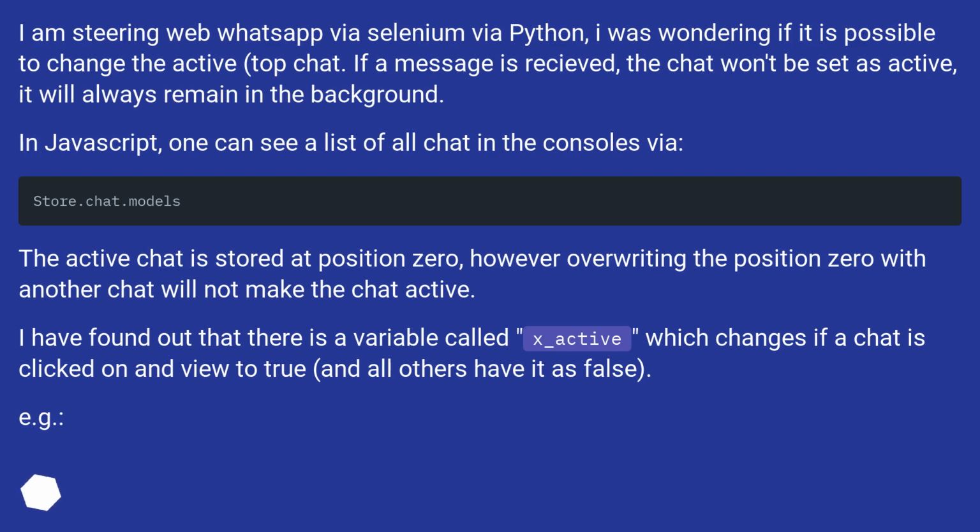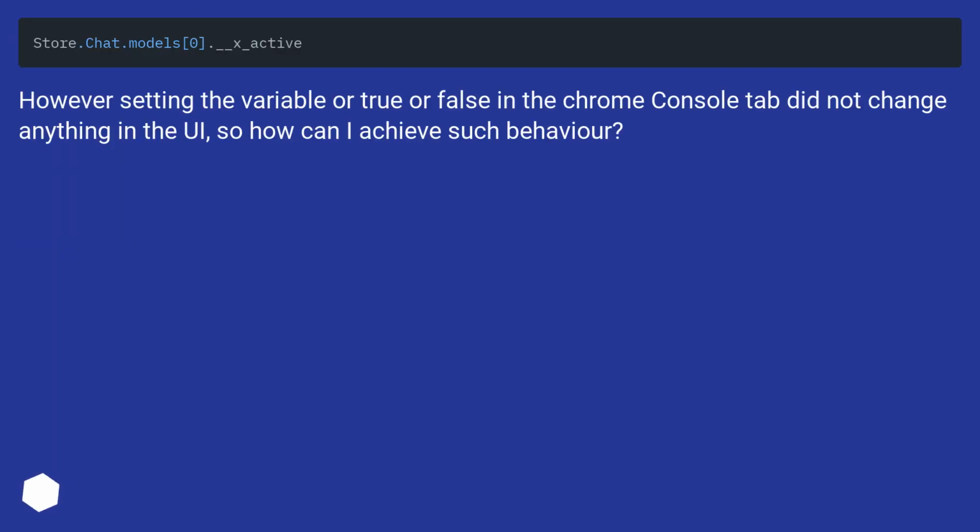chat active. I have found out that there is a variable called x_active which changes to true if a chat is clicked on and viewed, and all others have it as false. For example, however, setting the variable to true or false in the Chrome console tab did not change anything in the UI, so how can I achieve such behavior?